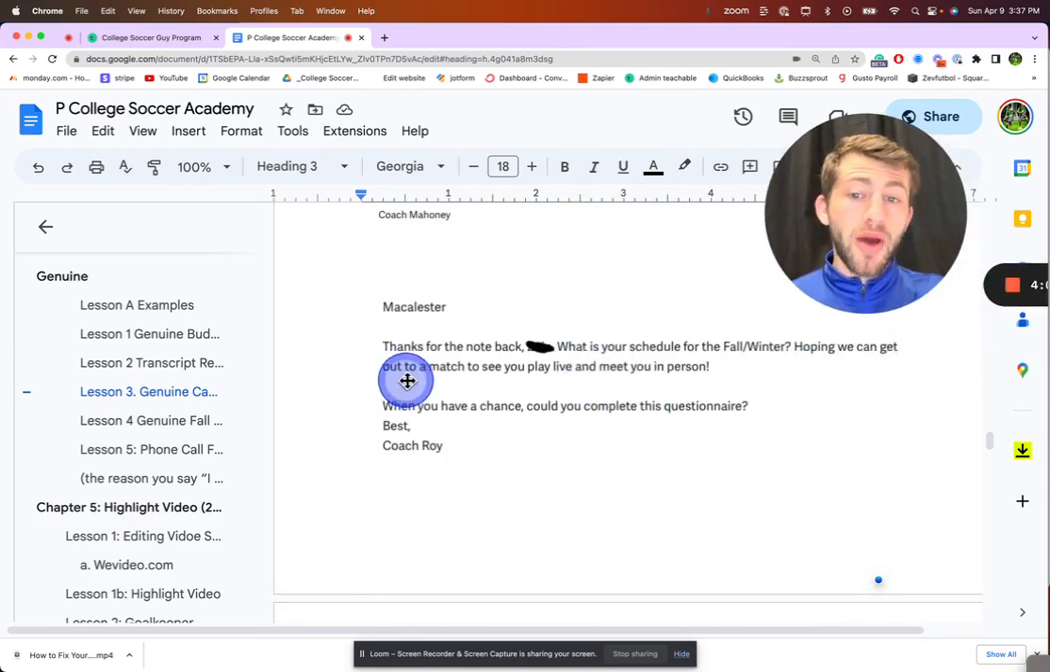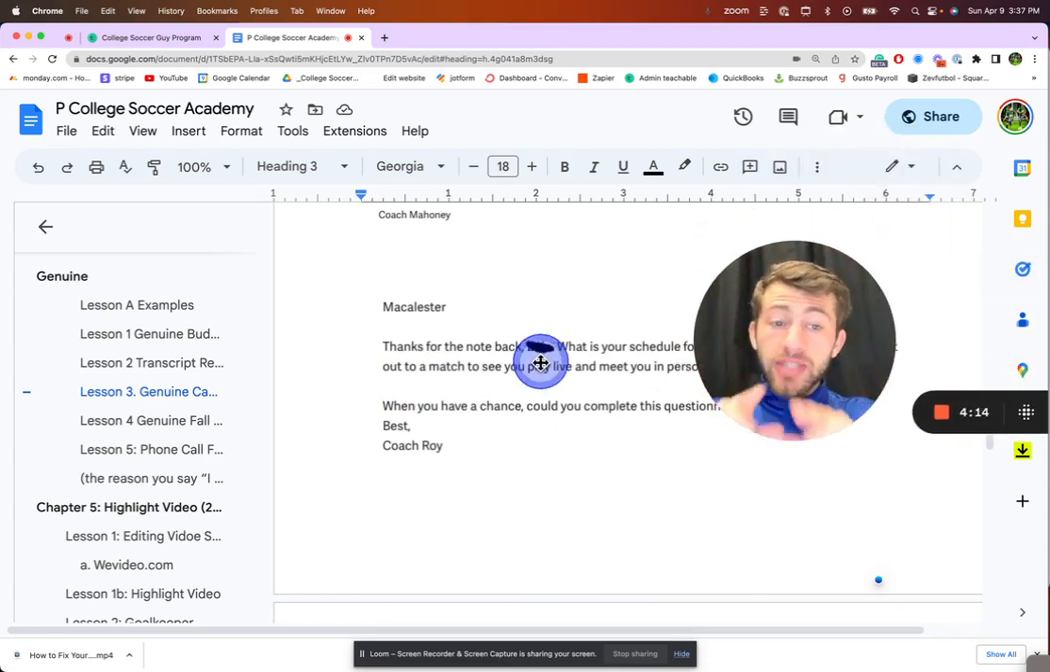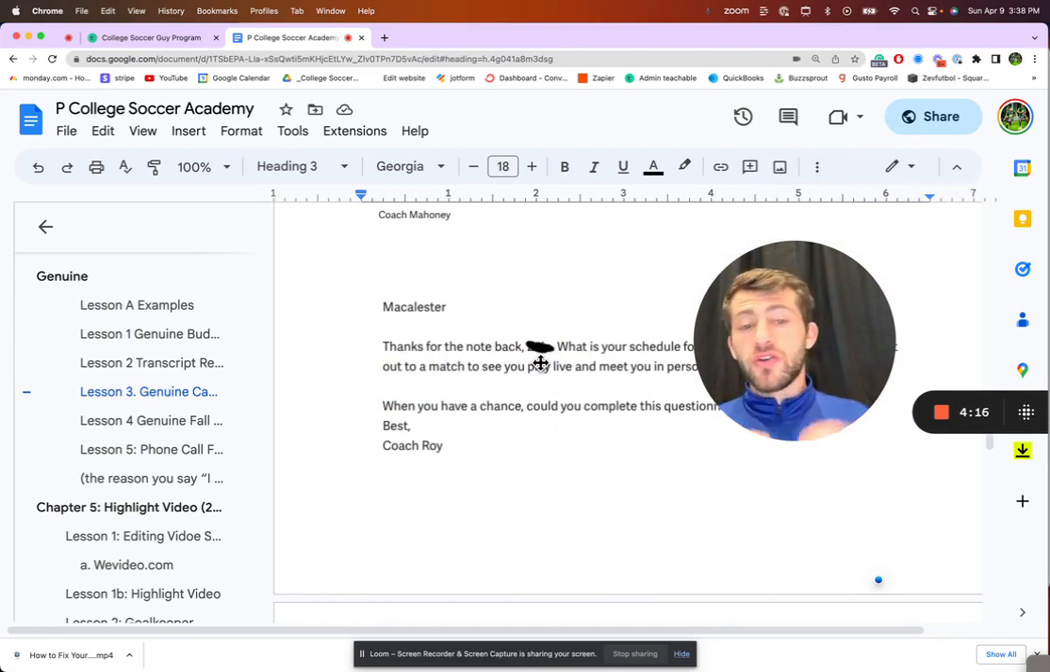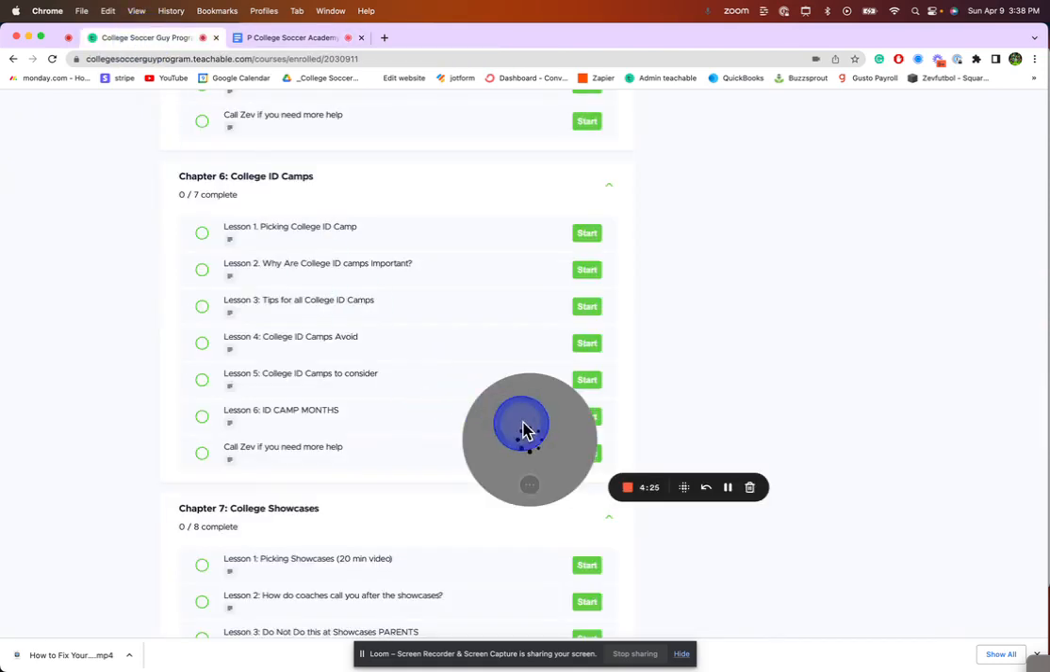Hoping to get you out to a match and see you play live in person. So this is like a genuine invitation. Even though they're saying come to a match, that's a really good camp to go to because they're saying we really want to see you, and maybe we can see you at a game, maybe we can't, but we really want to see you. So this is what you need to do when you want to play college soccer.